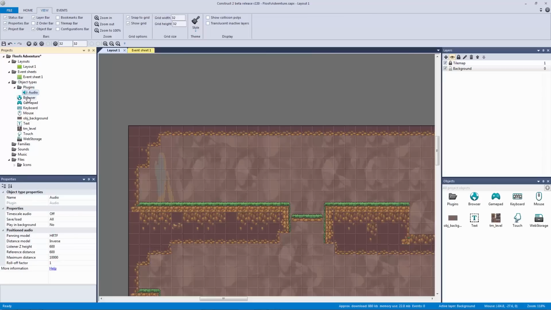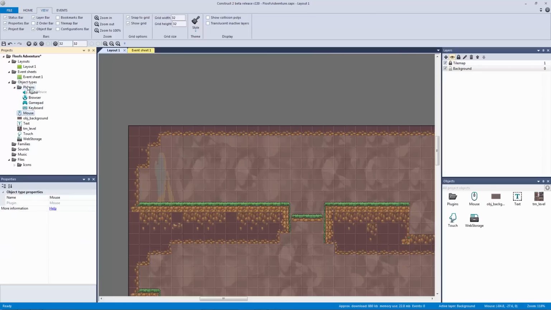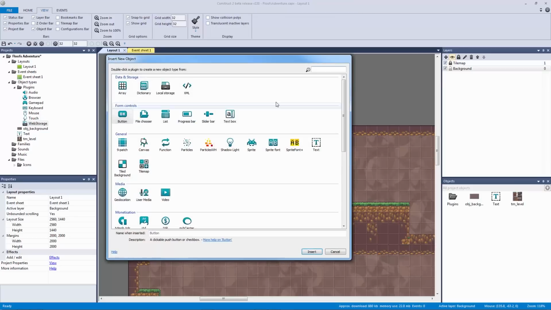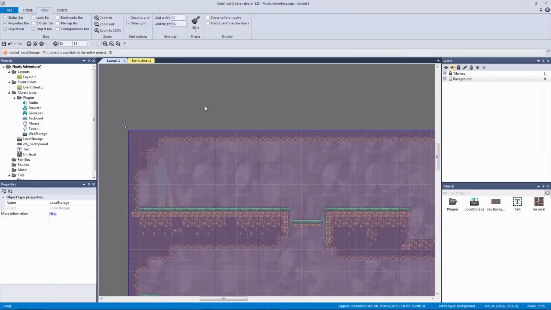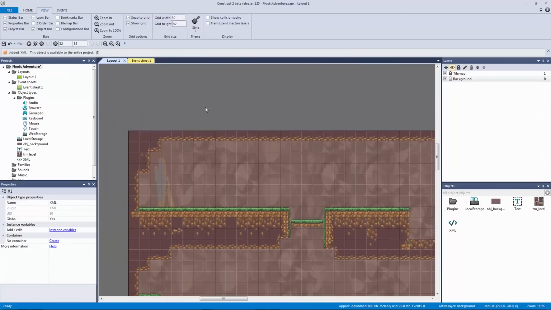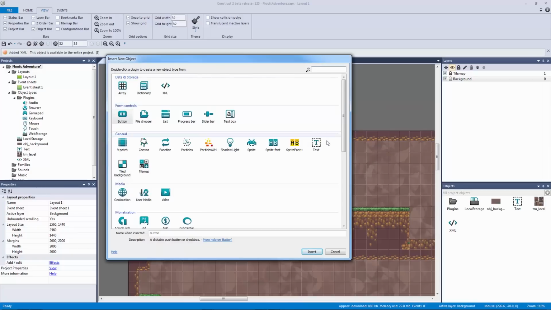So I'm going to put our audio plugin in there, our browser, our gamepad, our keyboard, our mouse, our touch, and our web storage. Now I'm actually going to add some new objects or some new plugins as well. So let's double click and add in the local storage plugin. Let's double click and add in the XML plugin. Let's double click and type in the Ajax plugin.